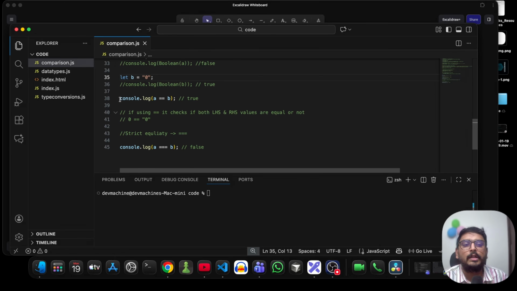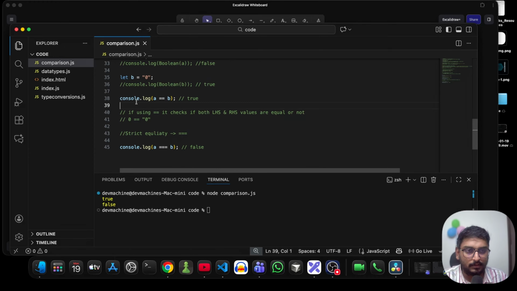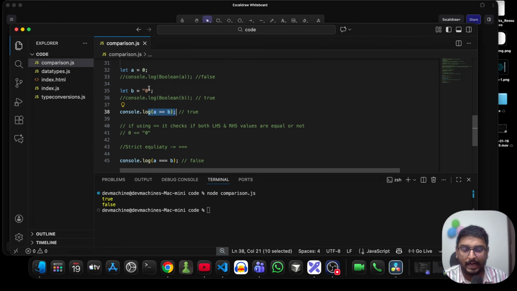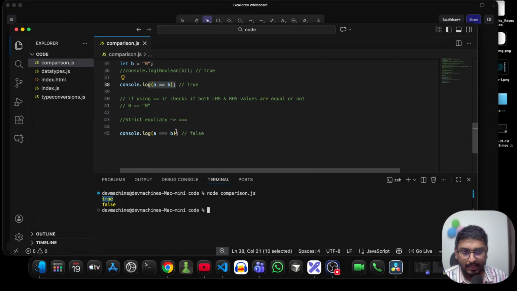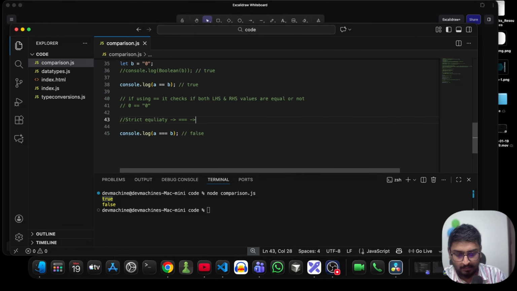Now you can clearly observe this console log. Whenever we do console log with the double equal to and with the triple equal to, you'll see the difference. For the double equal to, as both the left hand and right hand side values are equal, that's why you got the value of true. But on the right hand side, with strict equality, you can clearly see that strict equality not only checks the values on LHS and RHS, but it also checks the data type on both sides.